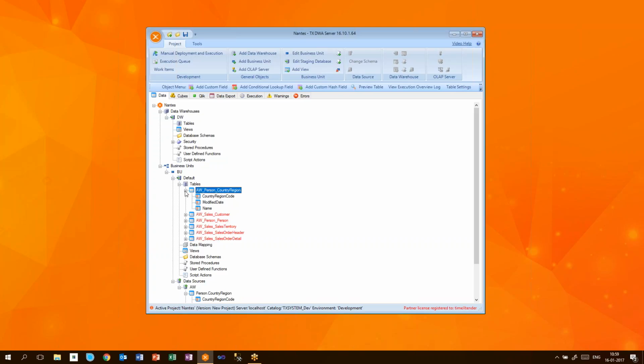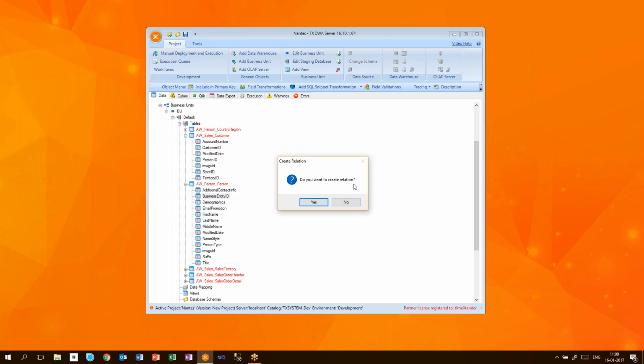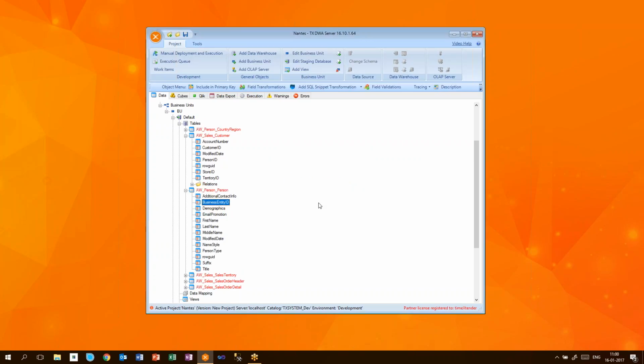I have different tables, and some of them are ready for further use. Some need to be restructured a little bit. So I have, for example, my customer, where I have my customer ID, but I do not have the name of the customer itself. That information is found on the person table, where I have a first name and a last name. And the two tables are linked by business entity ID to person ID. So in TimeXTender, the way you link the tables is by just dragging and releasing. Then we create a relation between the two tables.